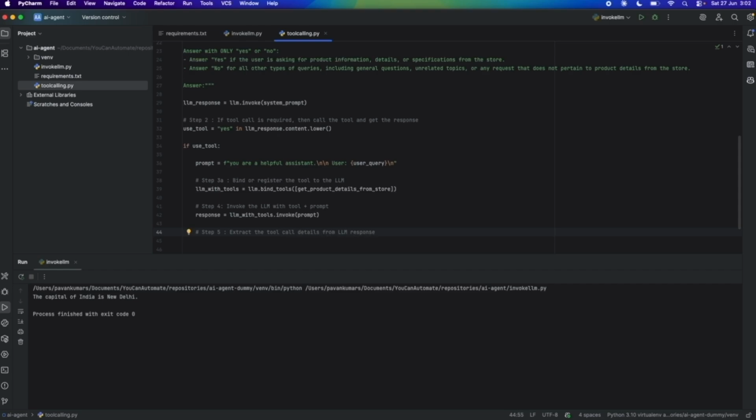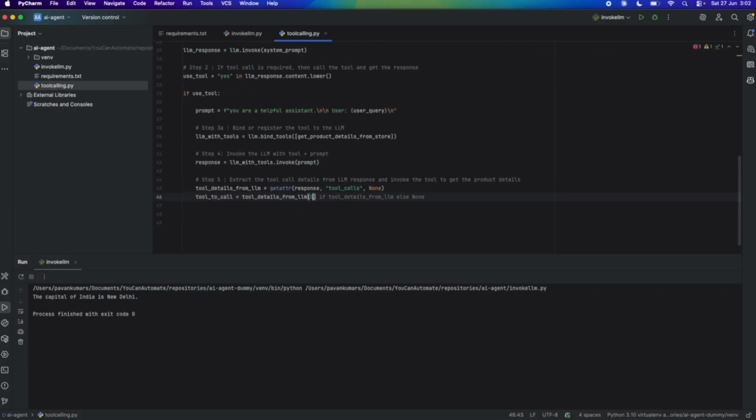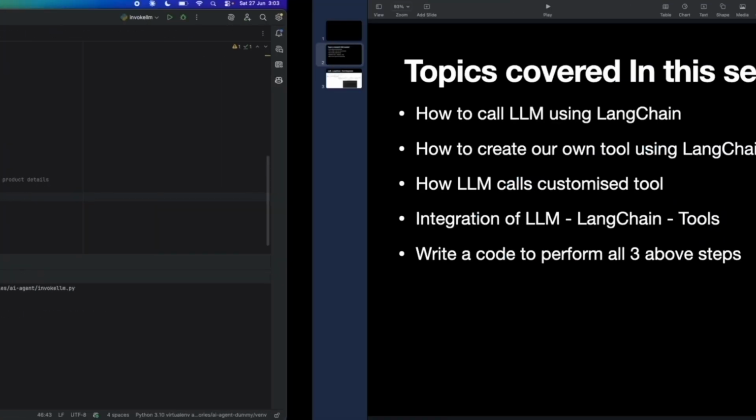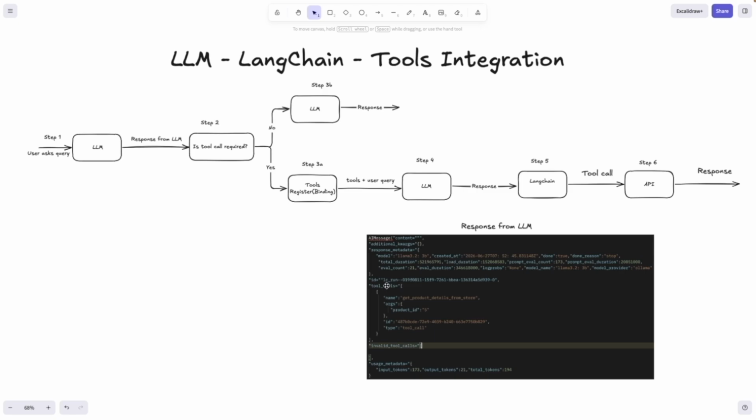My step 5 says extract the tool call details from the LLM response. As you have seen in the flow diagram, here I need to fetch the tool_calls attribute from the response. So here I am using the get attribute. Once I fetch the tool_calls attribute, from that I need to fetch the first object, because tool_calls will be an array and it will have a list of tool names. Here I need to fetch the first tool. If you see the response here, tool_calls is an array and I need to fetch the first object, because the first object contains the name of the tool and different attributes, query parameters, everything.